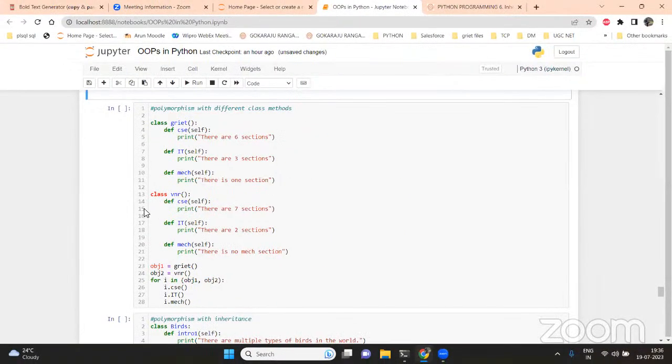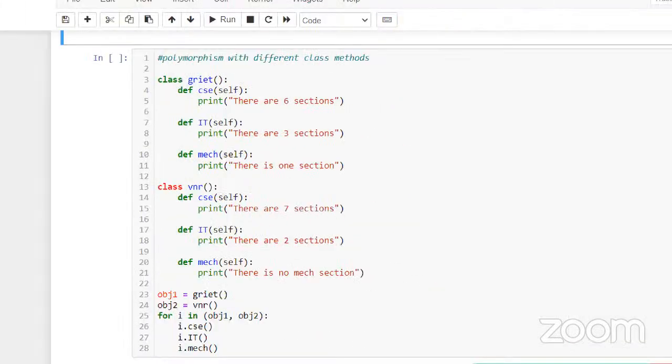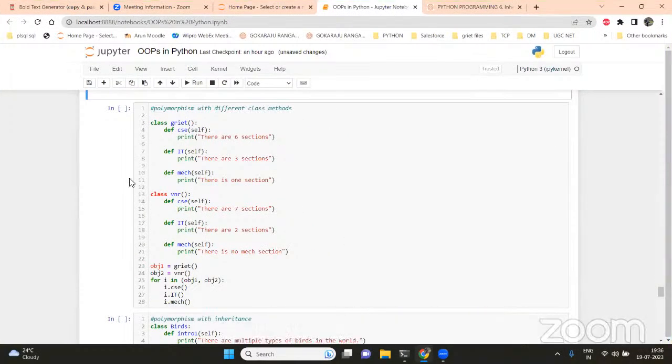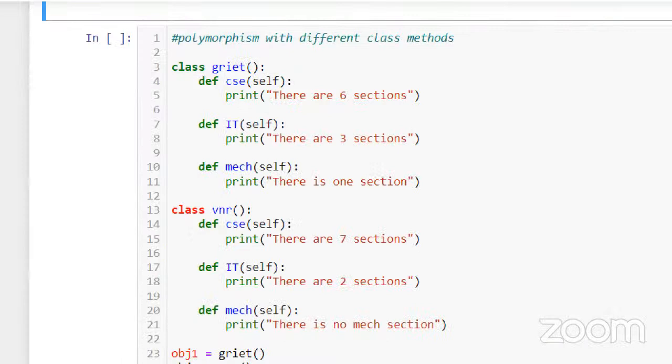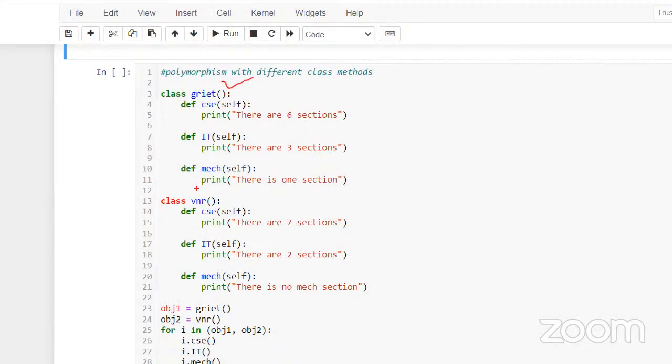To make this concept easier, I have taken 2 classes. For example, there is a class called GRIET, and there is a class called VNR. They are 2 different classes. Okay. The GRIET class has its functions CSC, IT, and MEC. Inside that, I am printing some value. Whenever I call the CSC function, I print 6 sections, IT 3 sections, MEC 1 section. Then class VNR also has its own functions called CSC, IT, and MEC. Here I am printing 7 sections, 2 sections, and there is no MEC section.